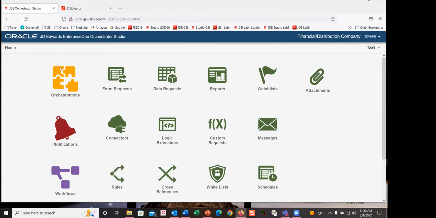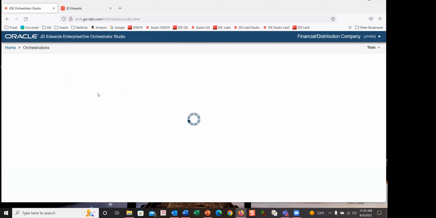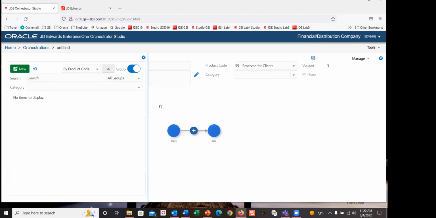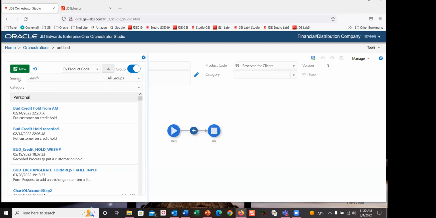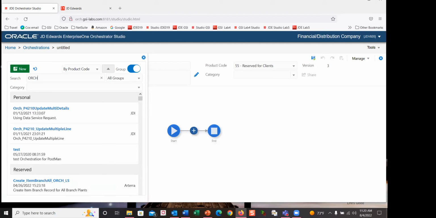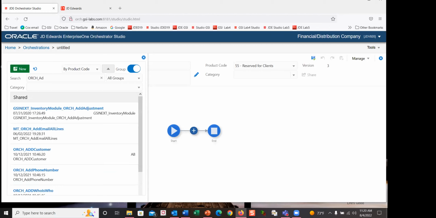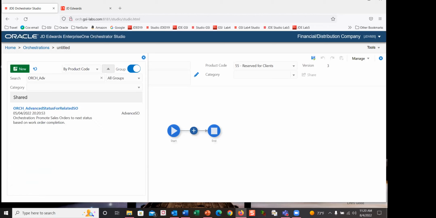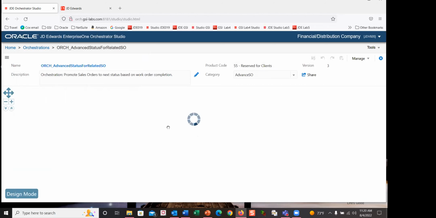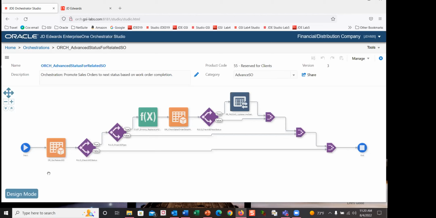Okay, so I'm going to go over to my Orchestrator Studio here in my lab. I'm going to call up the orchestration, and the first one we're looking at is that Orchestrator Advanced Studio ORCH. There it is. So here is the orchestration. This is what I just described to you that it's going to do.